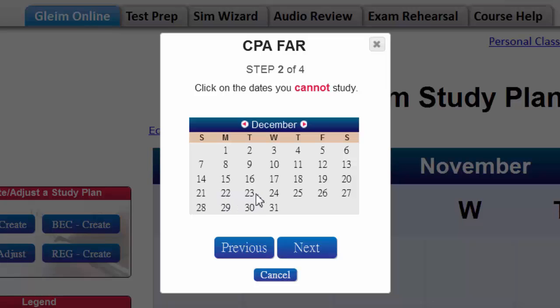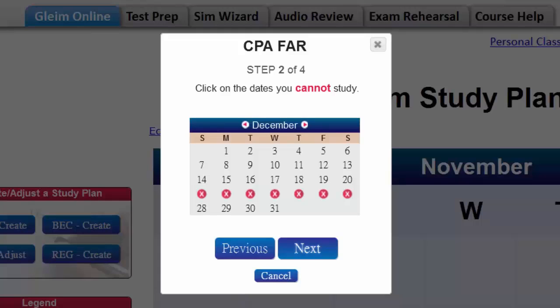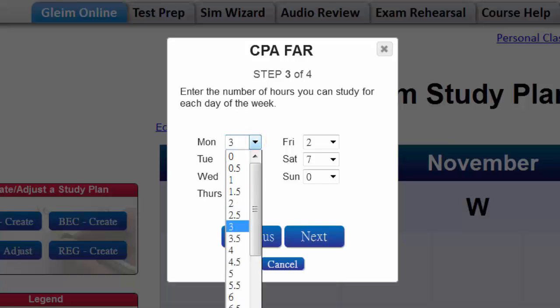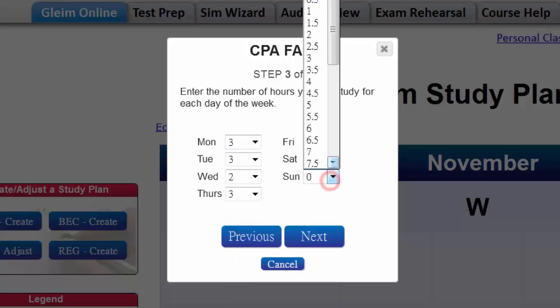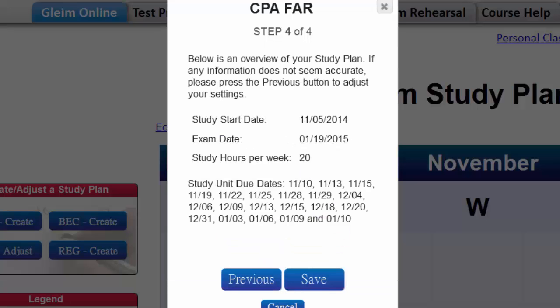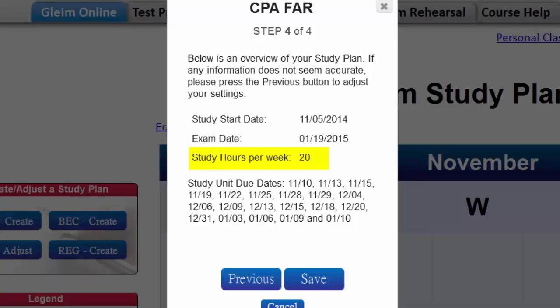If I plan to take one day off out of every week, for example, Sunday is my family day and I cannot study, it can be marked off on the next page. We'll need to estimate how many hours each day we can study. For Sunday, I leave it as 0 for family day. So this is the overview of my study plan. The study start date is November 5th, exam day is January 19th, and I plan to study for 20 hours per week.